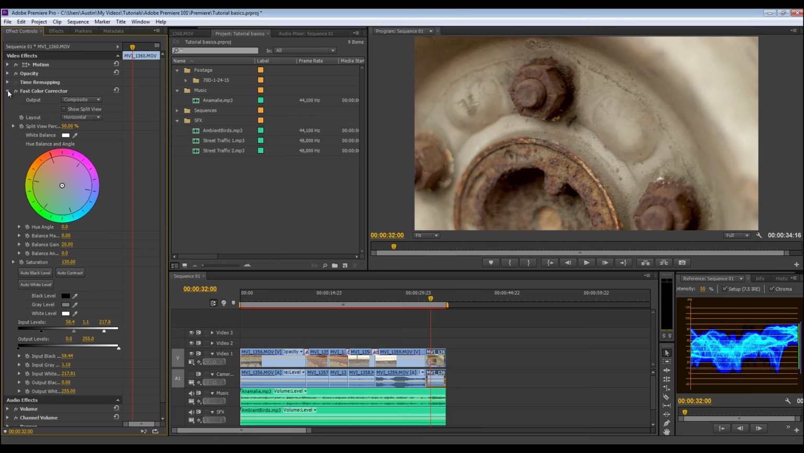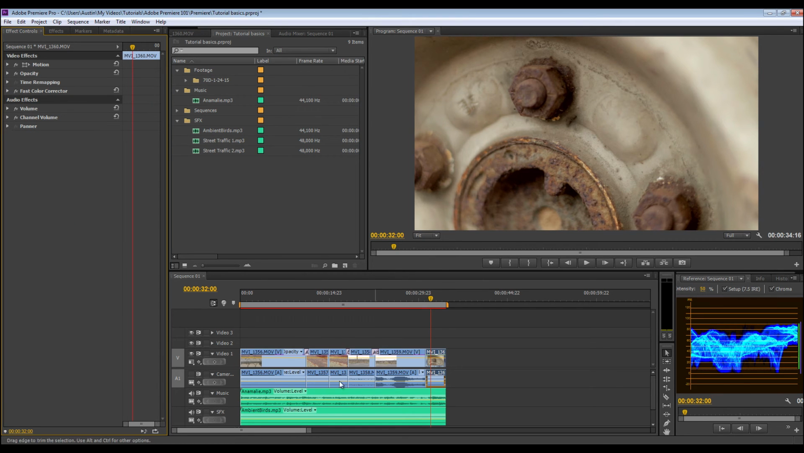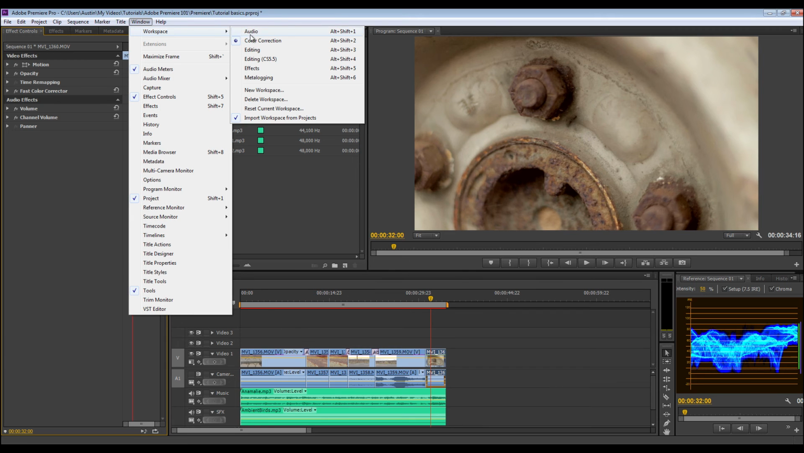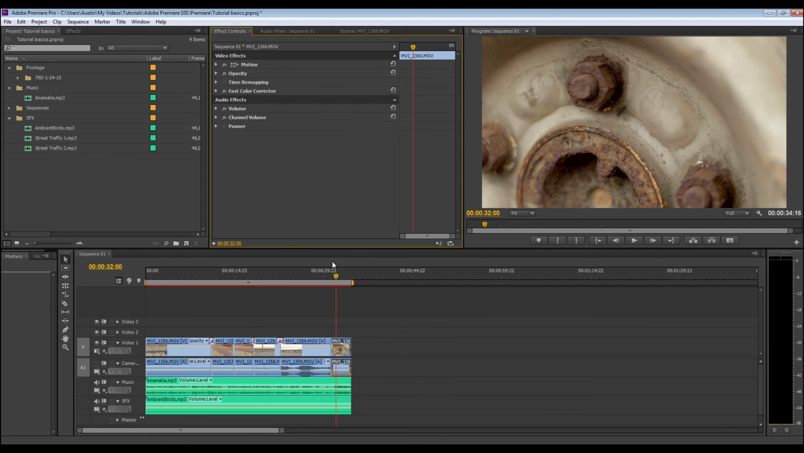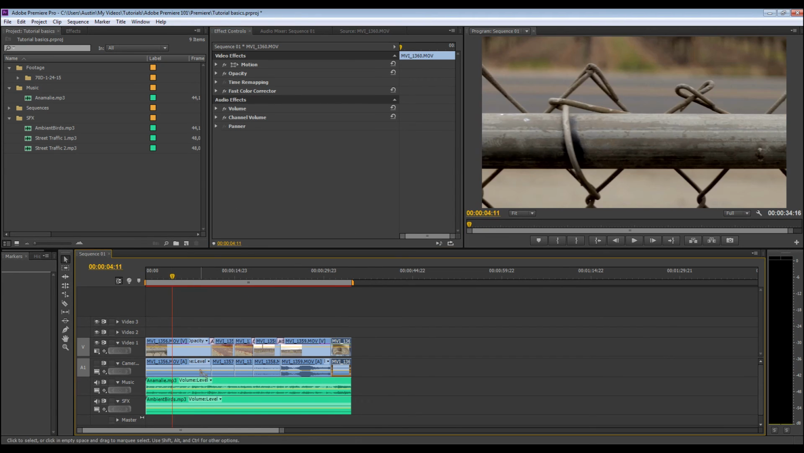Okay, so now at this point, I'm done with my color correction. I want my original layout. So all I'll do is go to Window, Workspace, and just change it back to Editing, which is generally what it comes up as when you first open up Premiere. Okay, so now we have a whole video. We have music, we have color correction, we have transitions, we have sound effects, and let's just say we're ready to go and export this out.